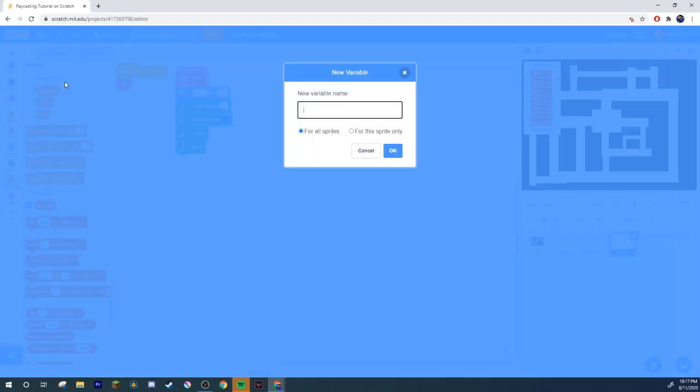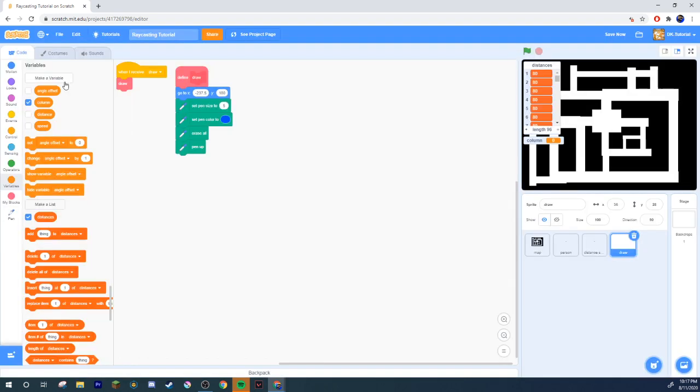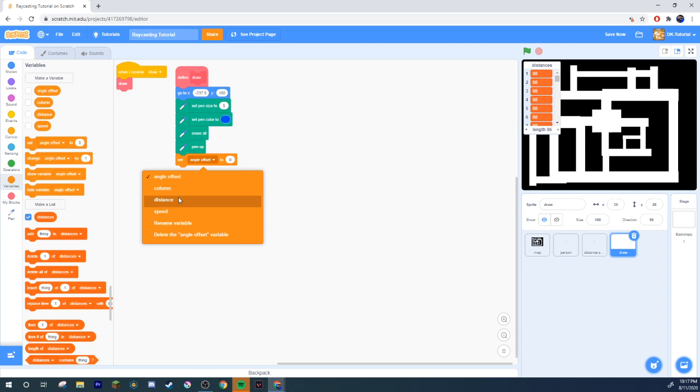Make a variable called column. Again, you can call it whatever you want. I'm just calling it column for the sake of being easy. And we are going to hide column. We don't need to show that. And we are going to set column to 1.